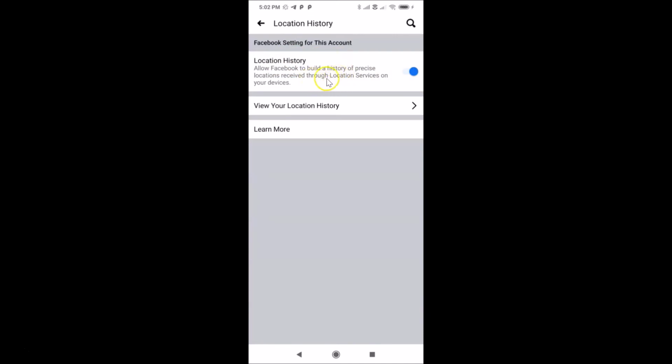here we have little message. Let's read that. Allow Facebook to build a history of precise locations received through location services on your devices. Okay, so in order to turn it off, just tap on this toggle and move this slider to the left. So let me tap on this, and you can see it's now gray and it's turned off.